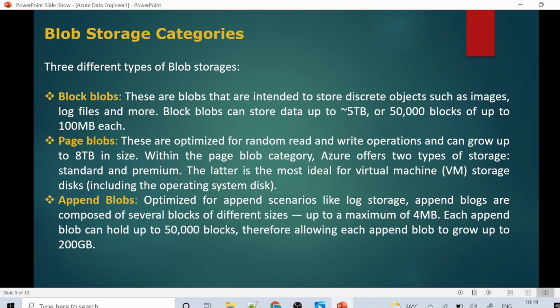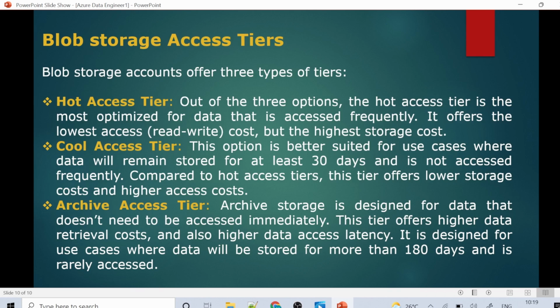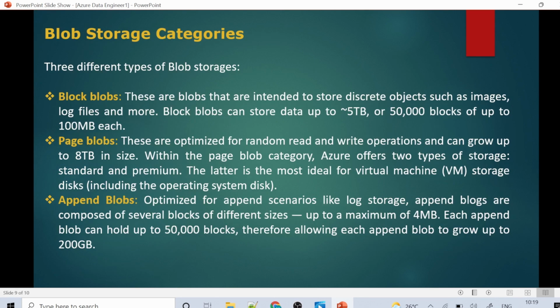In the last session, we have seen how to create a resource group and a storage account for blob, right? In this session, I'll be discussing what the different types of blob storages are and what the different storage access types are which are available for this particular blob storage account, okay? All right, so coming to blob storage, we have different types of blob storages like block, page and append.